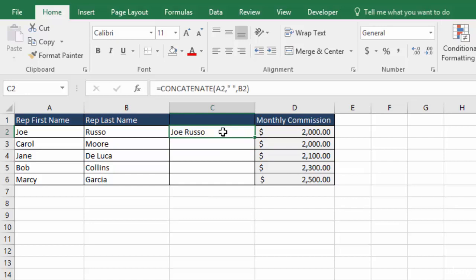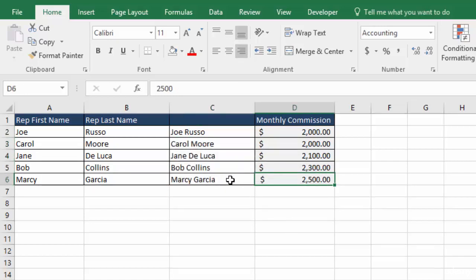Then we click on that, grab the corner and copy it down, and we successfully have all of our names concatenated. So you can see how quick that would be, and if you have a huge list, it would be just lightning fast. Okay, now let me show you another way to do this. Actually, let me show you two more ways.